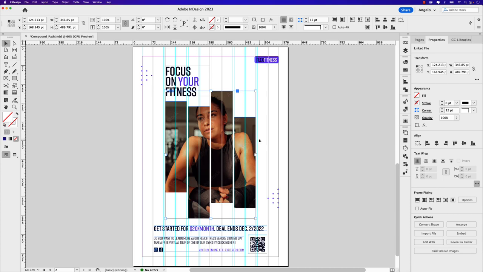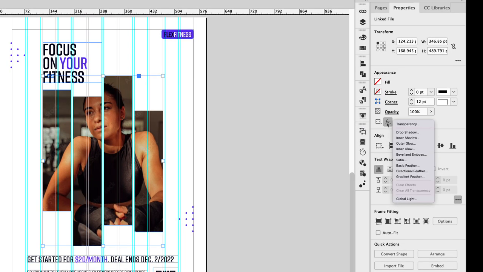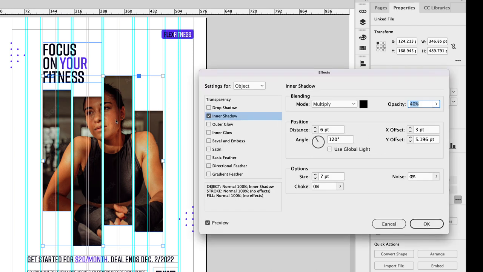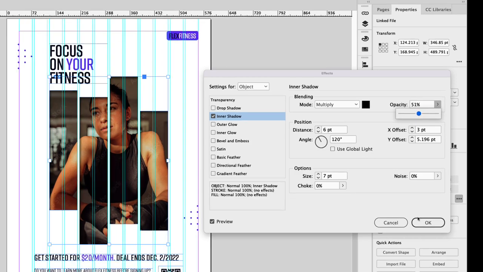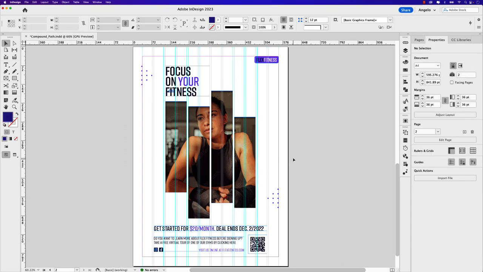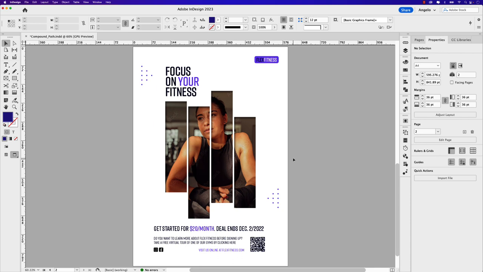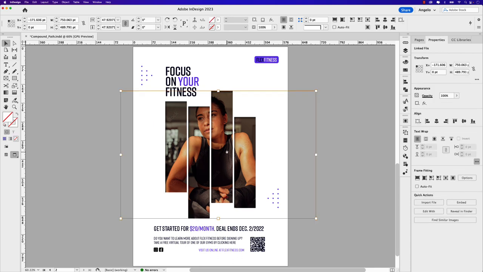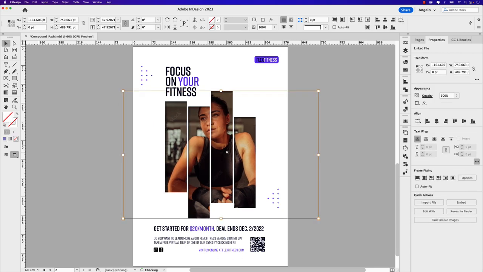So I have this compound path selected, and I'm going to go to my effects in my properties panel, and let's give this an inner shadow just so it kind of looks like a cutout effect. Of course, you can increase the opacity or decrease it to the way you want and just click OK. So any effect will also apply to the entire compound path. And so that looks really good. And of course, you can adjust it the way you want.